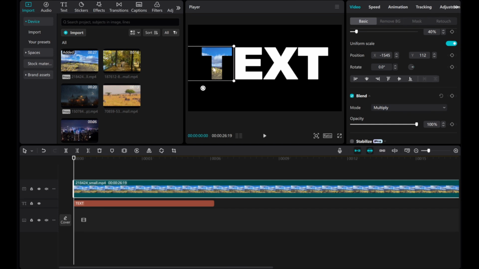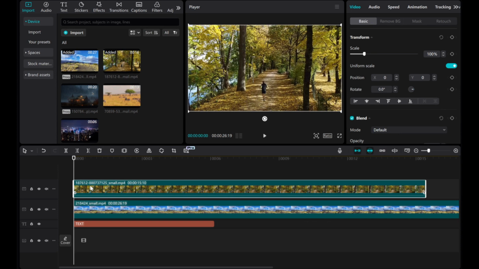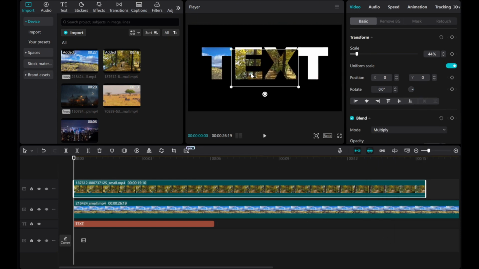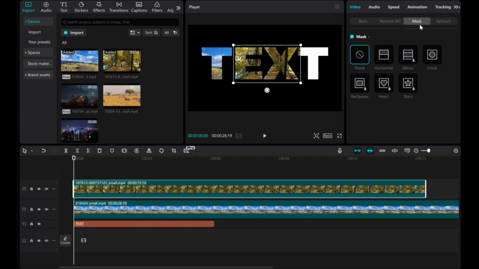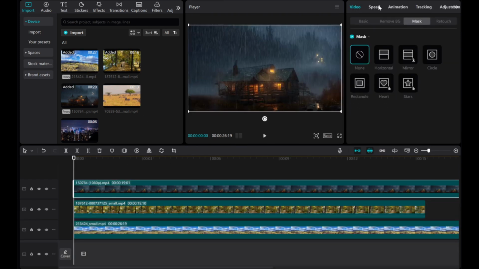Add a second video to the timeline, keeping the text as the bottom layer. Apply Multiply blend mode again, then adjust the video's size and position. For finer control, go to Video Mask and select Rectangle. Modify the mask size and position to enhance the effect. Repeat this process for additional videos.